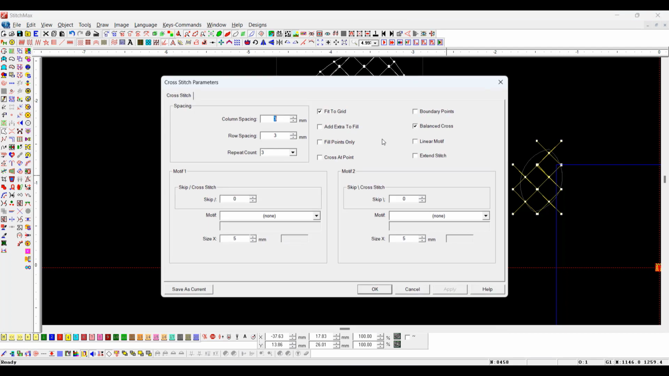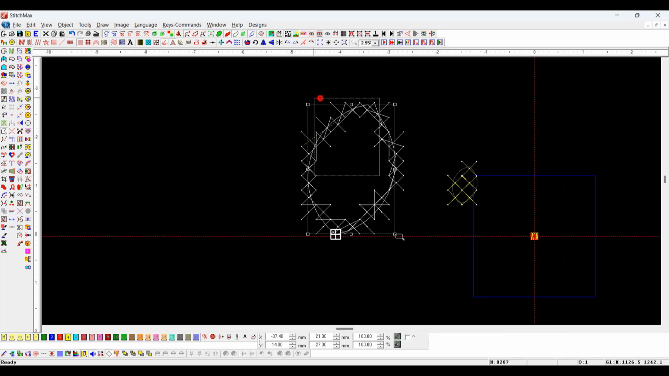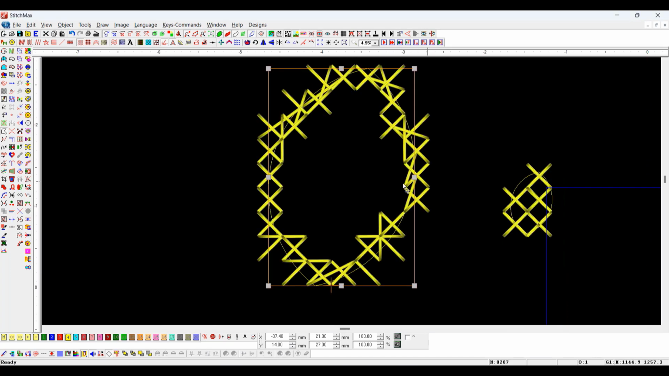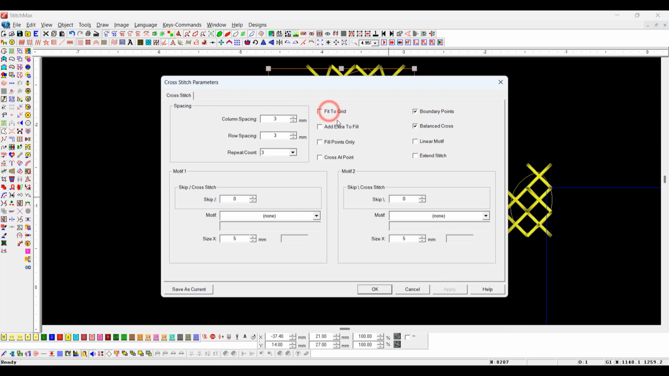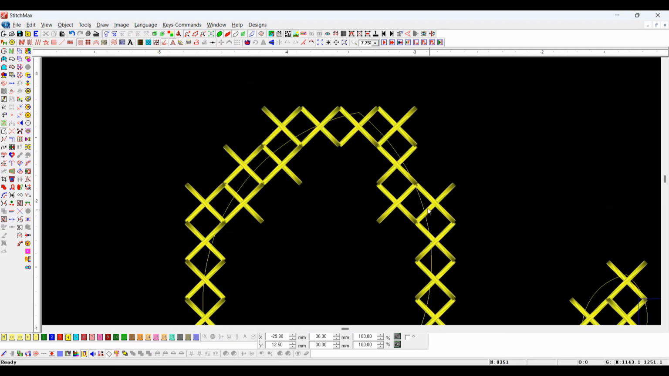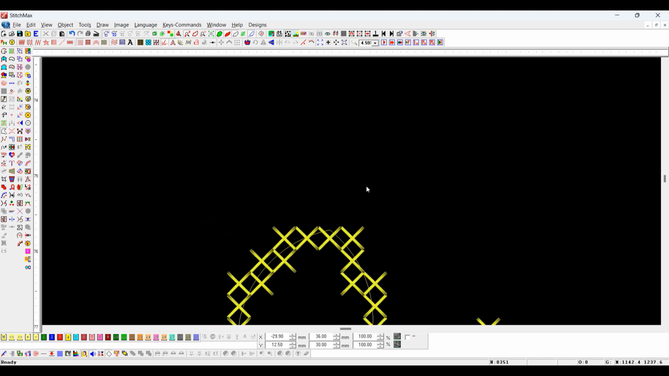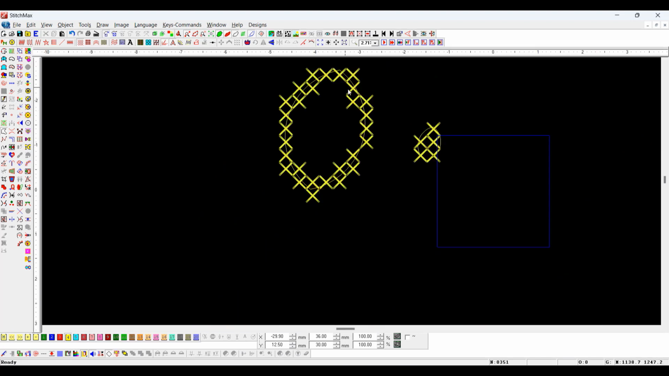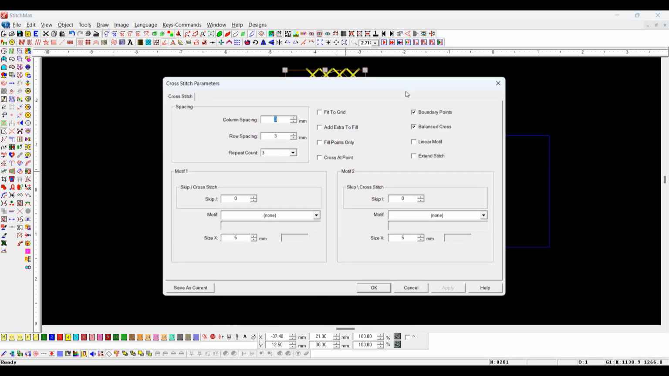Then comes the option of boundary points. Here are the boundary points. By turning on this option, it will look something like this. Now we turn off the fit to grid. In the object we have drawn, this option will cross apply only on the drawing line. So this was the work of boundary points.